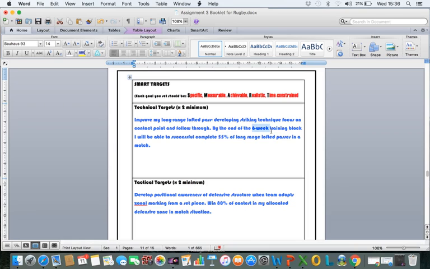It's realistic because it potentially can be achieved. It's not something that's unrealistic. We haven't said 100%. We have said 55%. So there is a margin for error there for the individual. So that's our technical target.